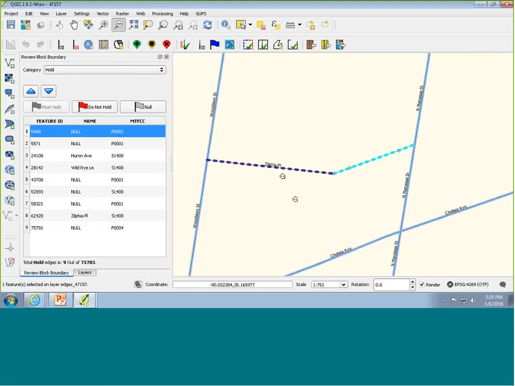So this is a Zilphia place that Lauren demonstrated. So you can see that she placed a hold on that. If you decide later that you do not want to hold that actually, you can say do not hold. So you can always change your mind later. And then you can also, if you want to just reset it to whatever its original value was, you can just click on null.